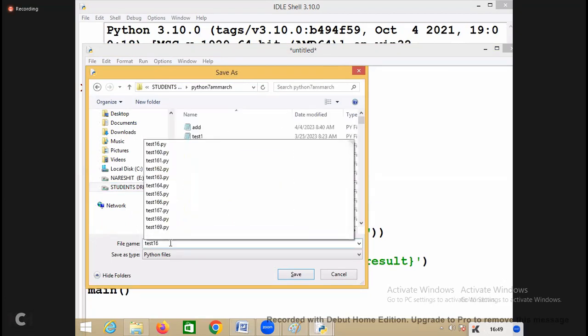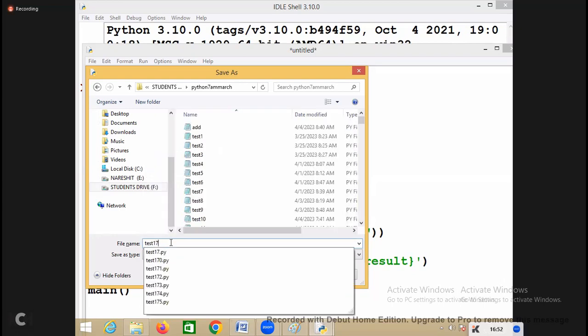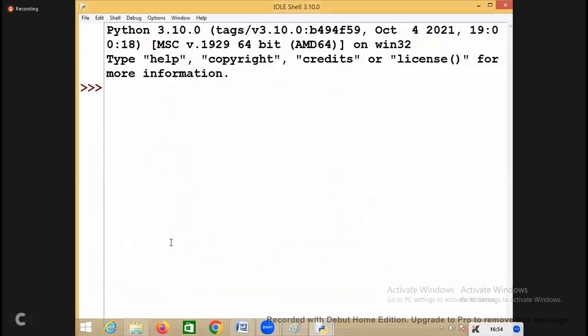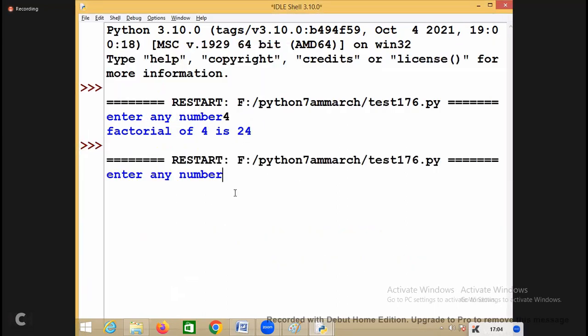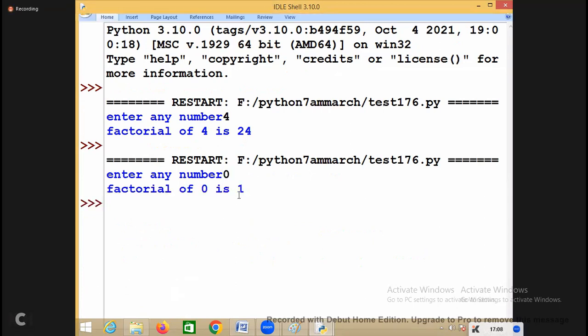So what is this here? Once you run this, enter any number. So number is 4 and factorial of 4 is what here? 24. Suppose if I enter number is 0, and 0 factorial is what? 1, right?